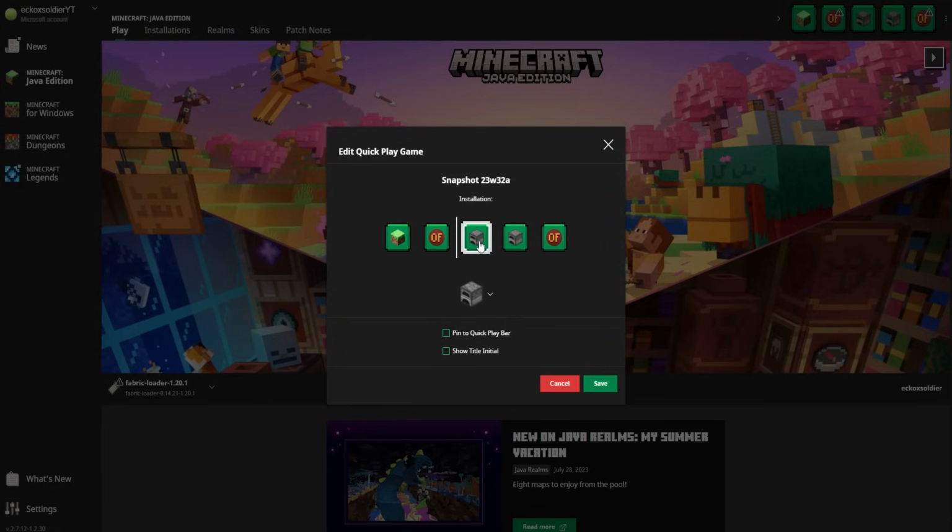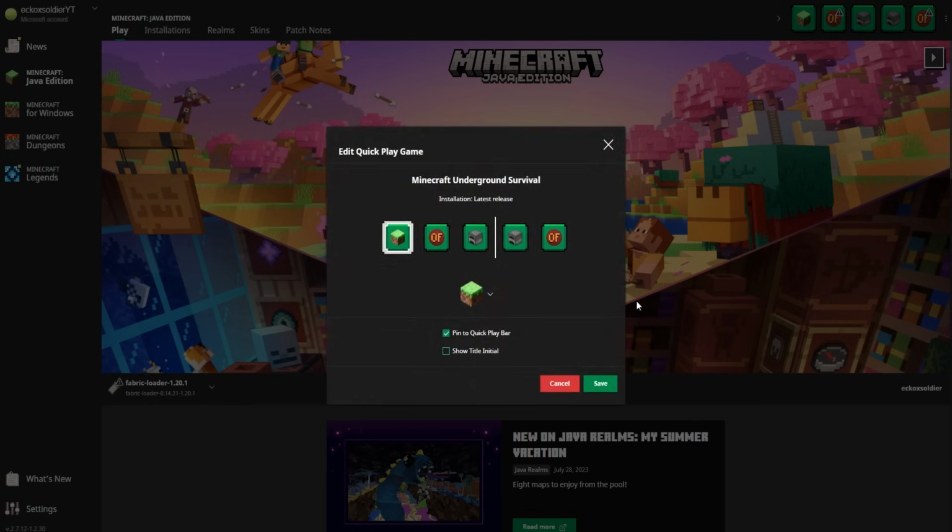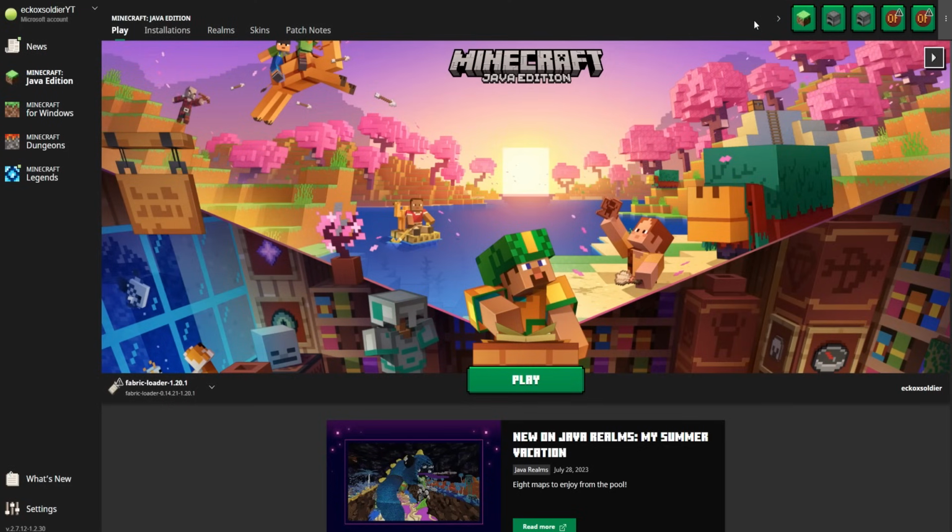Maybe you wanted to mess around with the latest snapshots, pin it and click save. Again, you can move these in specific order. It'd be so much easier if you could just drag and drop these though. It'd make life so much easier. So if we were to unpin that and click save, yes, they do move. It's a little bit of an inconvenience, but something that can be resolved.